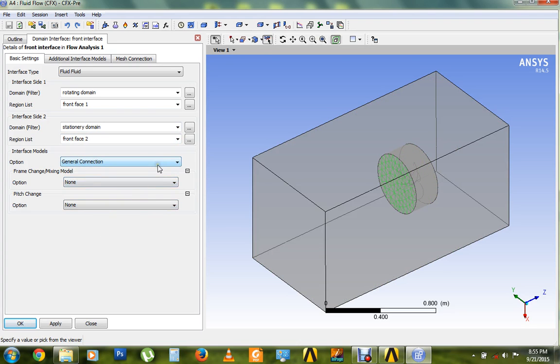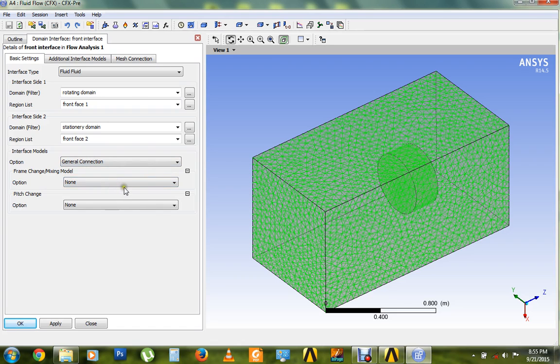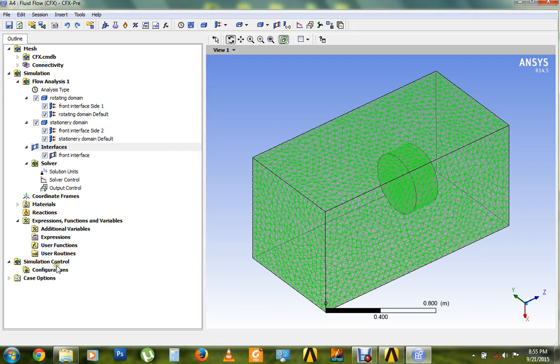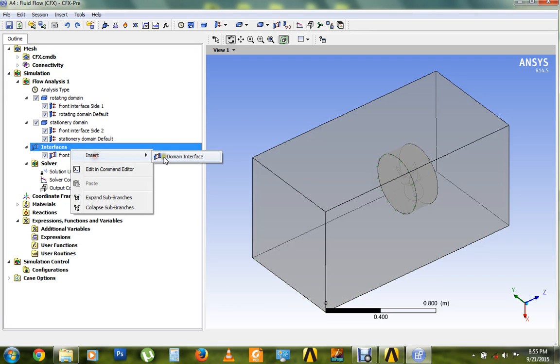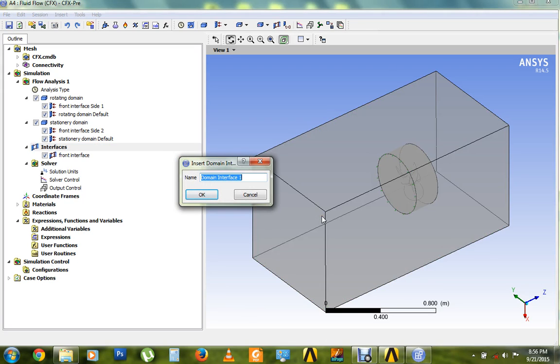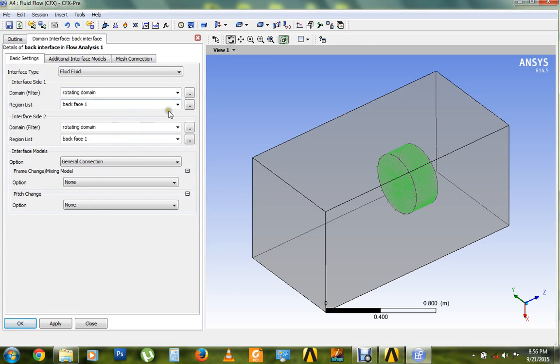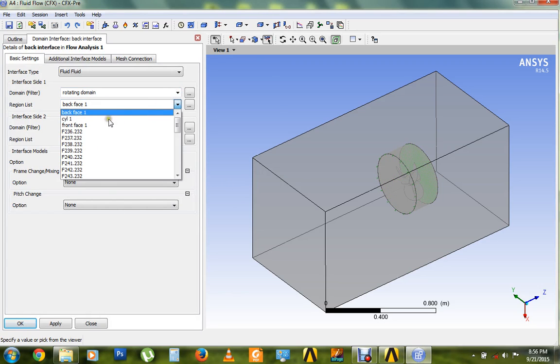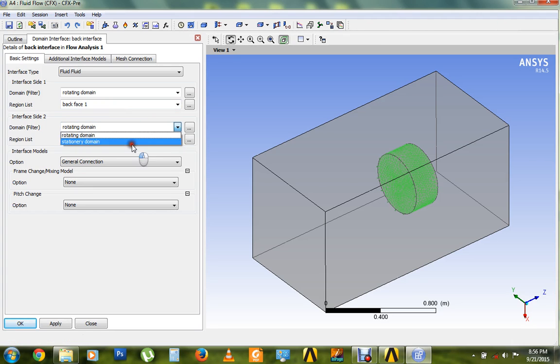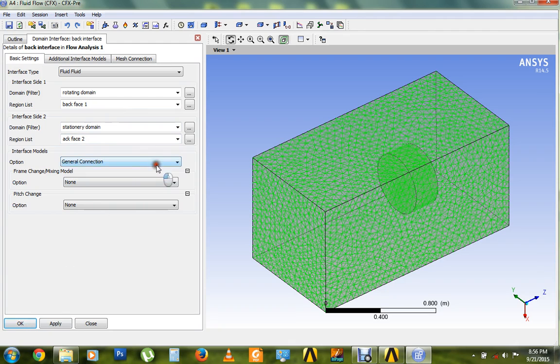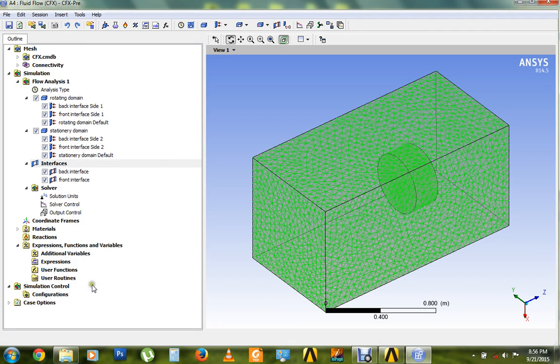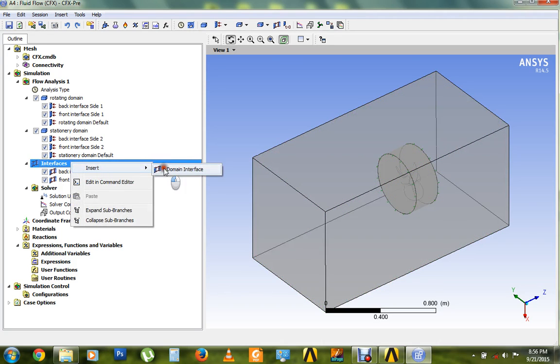So now my interface will be created, and there are different parameters, frame change models, and well, you can go through the Ansys documentation about all these things. So now my front face interface has been created. Now remember, I have to create three interfaces. So this is the second interface I am going to create. That interface will be a back interface. Okay, again same procedure. Rotating domain, back face, it has already selected. Stationary domain, back face. Okay, this connection is general connection, so forget about it, it's a long story.